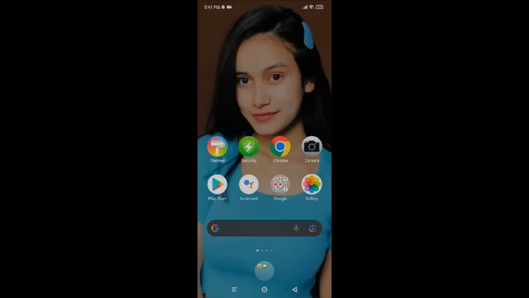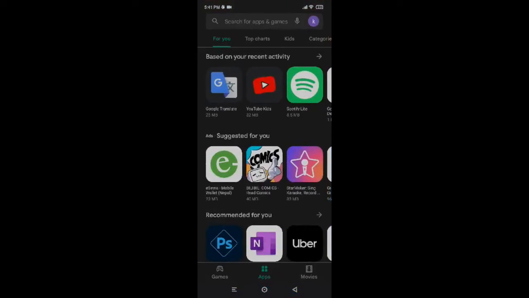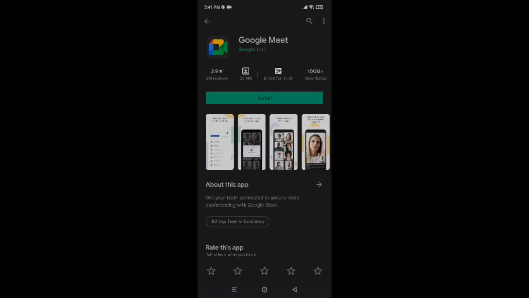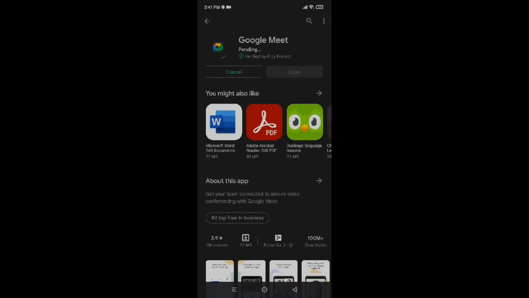Now, in order to download and install Google Meet, first of all, tap on Play Store. You just have to tap on Play Store. This interface will appear on your screen. Now, go to the search box and search for Google Meet. Now, tap on Google Meet. You will land on a page where it will ask you to install Google Meet. So, you can tap on the green install button so that you can begin installing it.